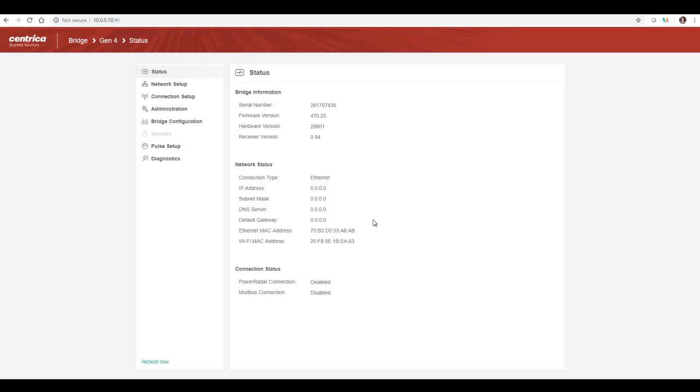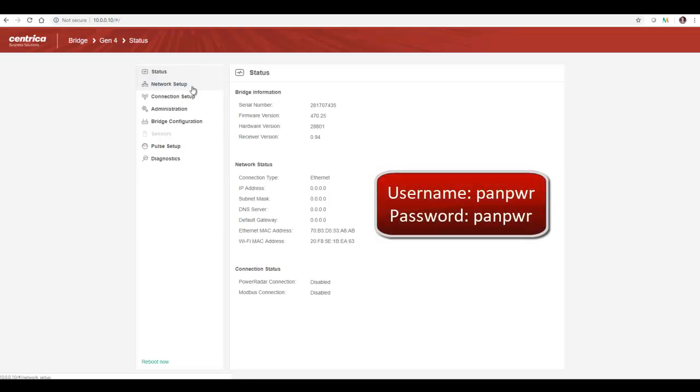To change the configuration, click on Network Setup. For first-time users, a window will pop up asking for a username and password. Please supply PAN-PWR as both the username and password and click Login.